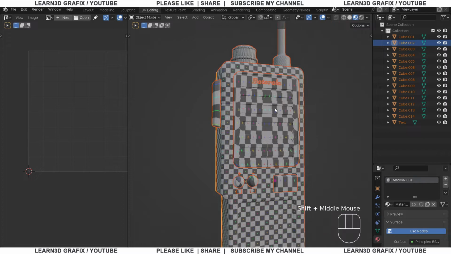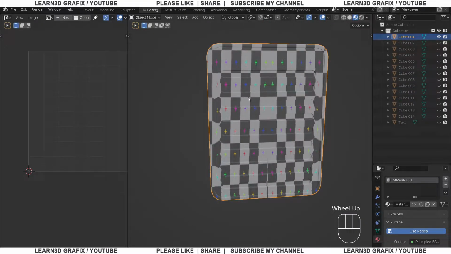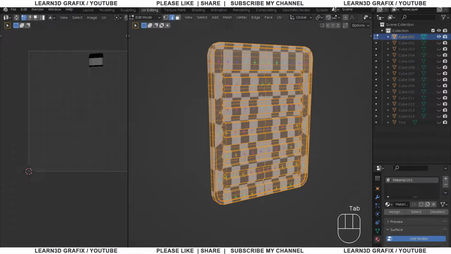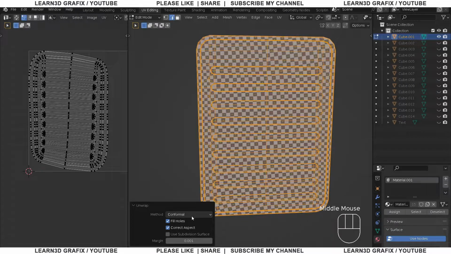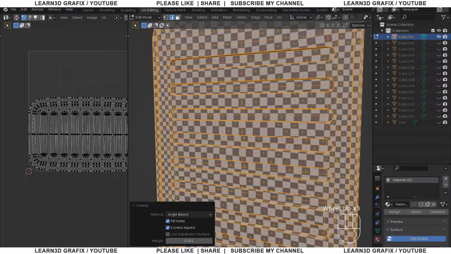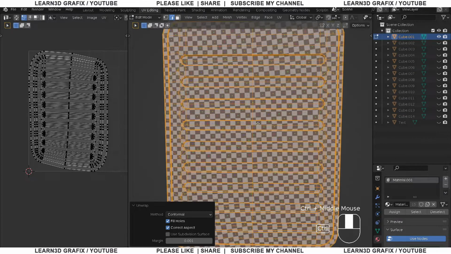Let's choose another object. Let's choose this speaker. Here also we don't need to apply mark seam. Simply go to edit mode, press U and unwrap. You can choose either method. Whatever you like the best, apply it.